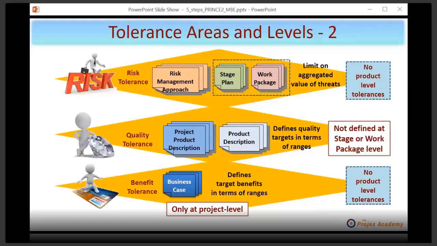Now, what this does is it defines target benefits in terms of ranges. Benefits can be just about anything. Very often, though, in a commercial organization, benefits will talk about things like sales figures or income, and that's okay. But there are many other types of benefits. Again, I won't go into more detail, but I want you to be aware of the fact that there is something within PRINCE2 called a disbenefit.